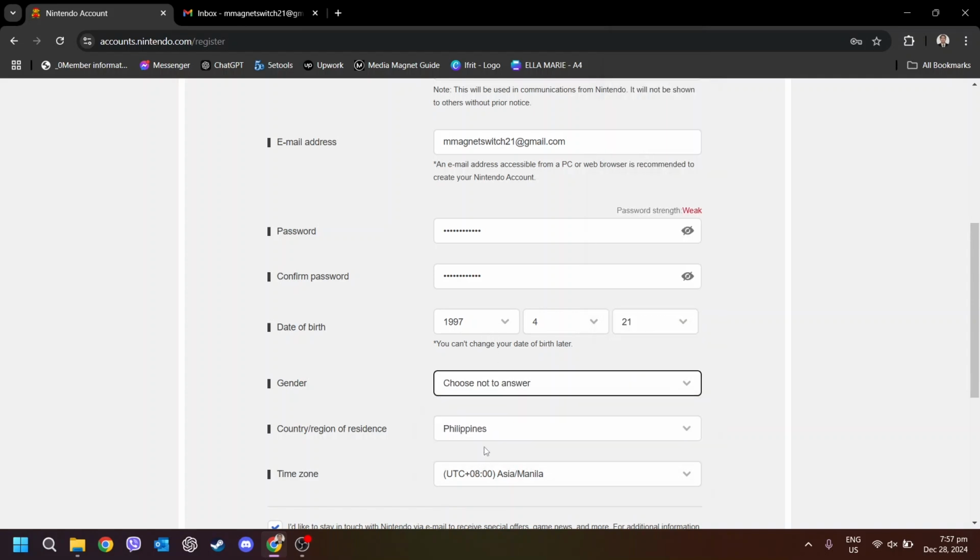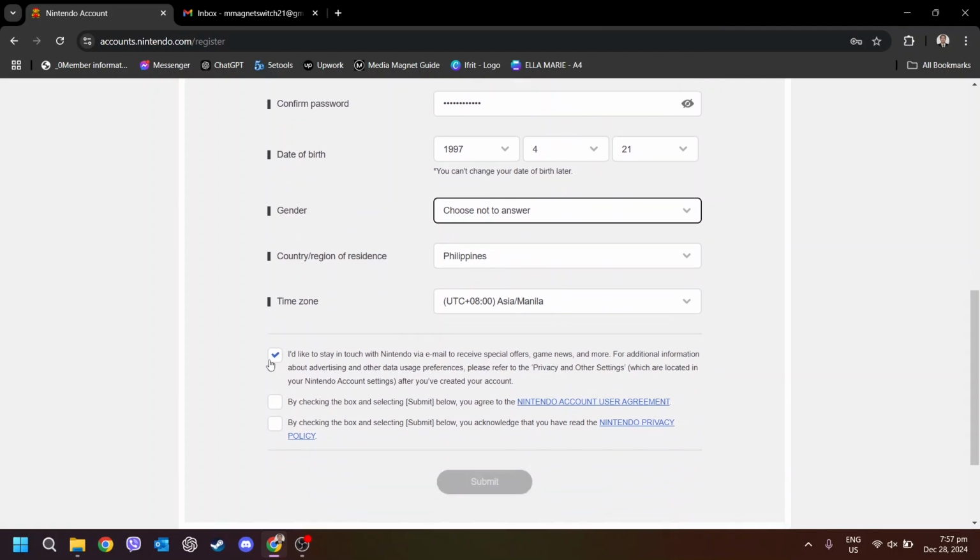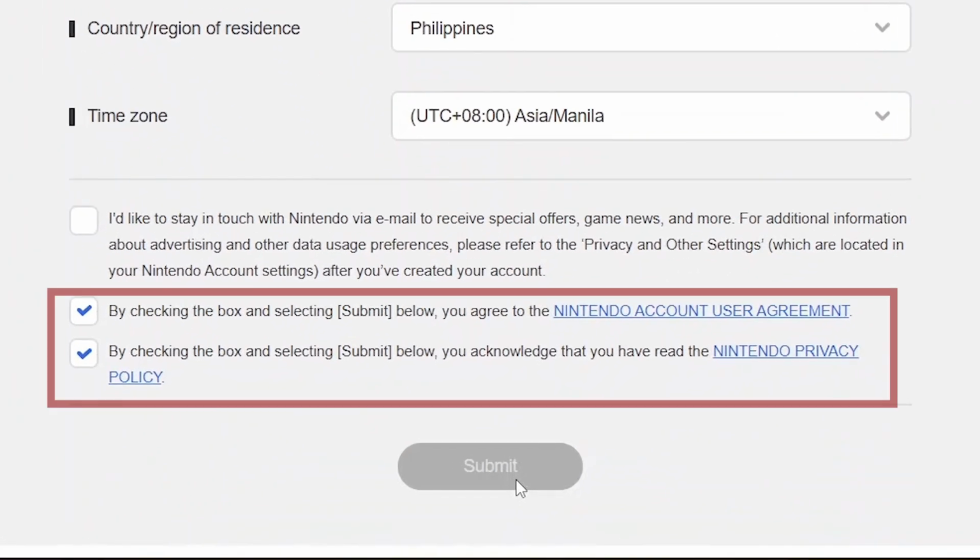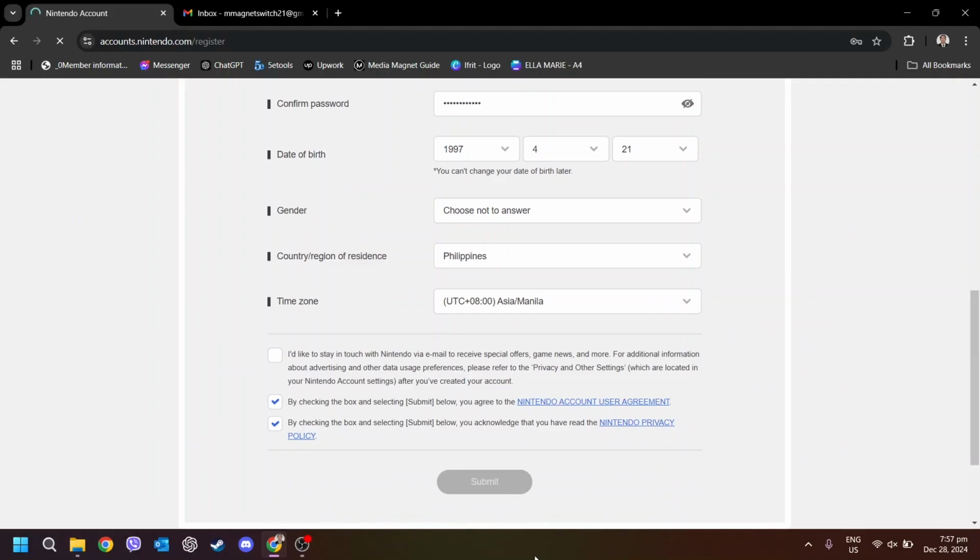There will also be checkboxes for you to agree to certain terms or privacy policies. Make sure to check at least 2 of them before proceeding. Once you've filled in all the required fields, click on the Submit button to move to the next step.